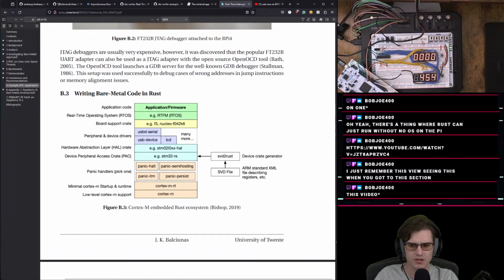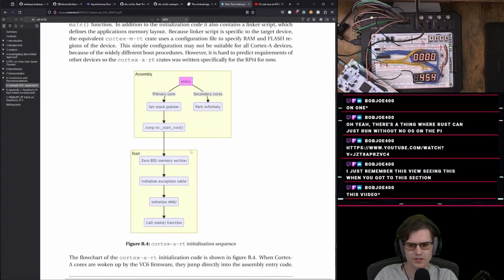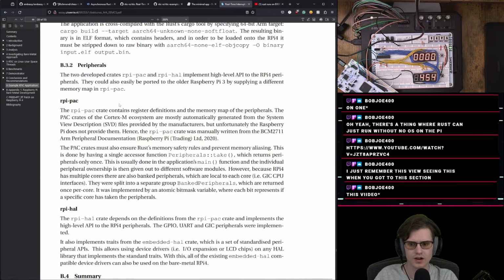What is this? Writing bare metal code in Rust. Application code. RTOS. Or support package. Or crate. BSP. Drivers. OWL. This is the pack, which is what I'm missing. But Embassy has it. Panic handlers. Embassy handles this, but I could avoid it. Minimal Cortex M startup and runtime. So this is just the other platform I see instead of the Pi.